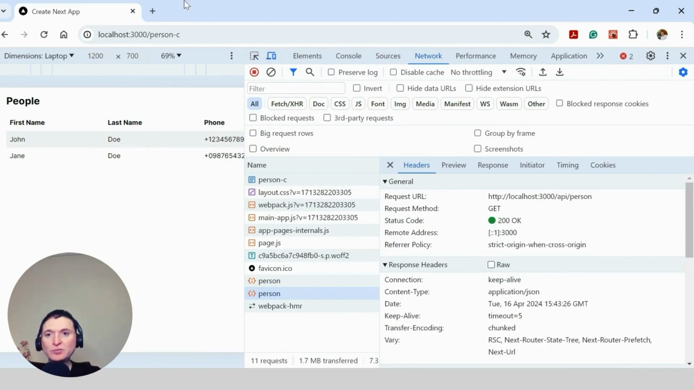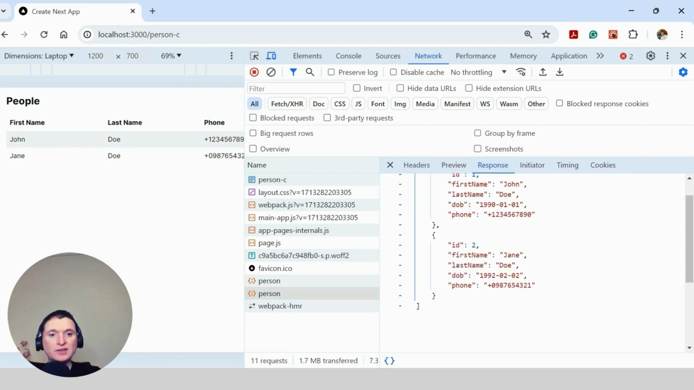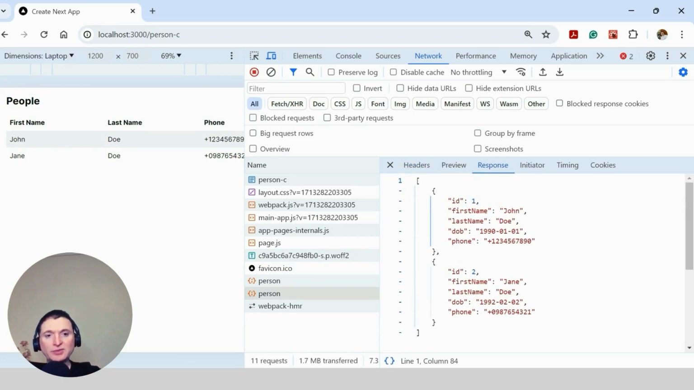This application here, person-c, has made an API call. HTTP localhost 3000/API/person. It's made a GET request and it's gotten a 200 OK. You can see the response. The response from this API has 2 records.